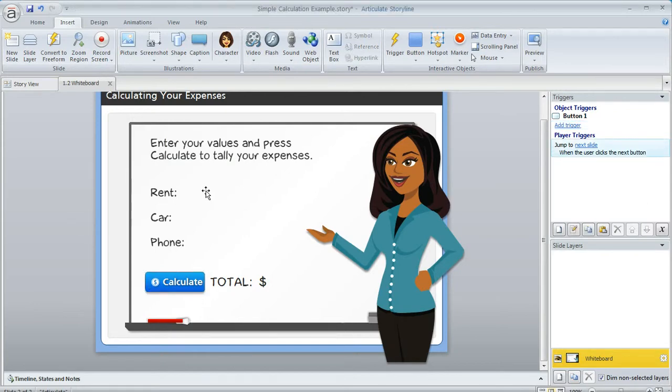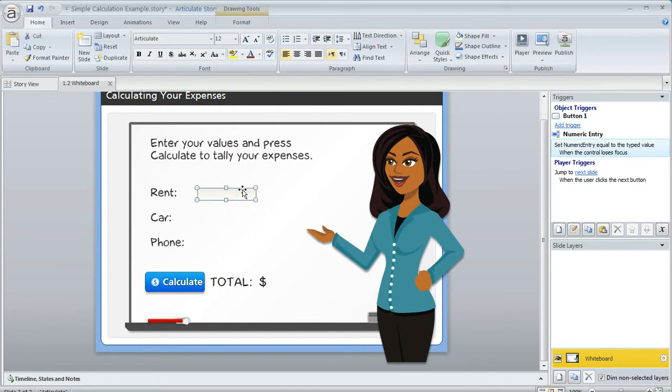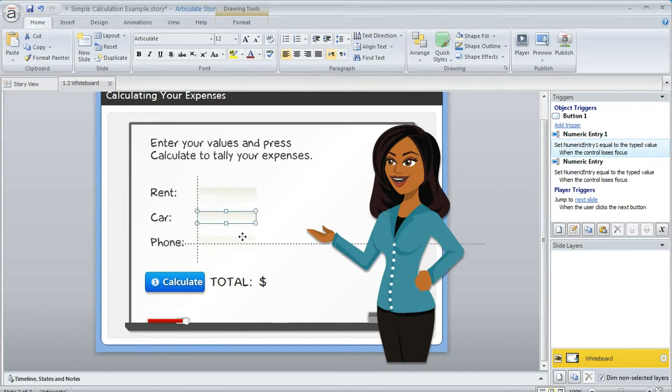First thing is we want to insert some data entry fields for each of these 3 items, rent, car, and phone, right? So on the Insert tab, I'm going to choose Data Entry and then Numeric Entry. We're going to draw a numeric entry field for rent, and then I'm going to hold down my Shift and Control keys and just drag to create a duplicate for car and then another one for phone.